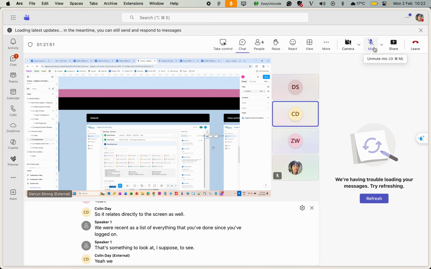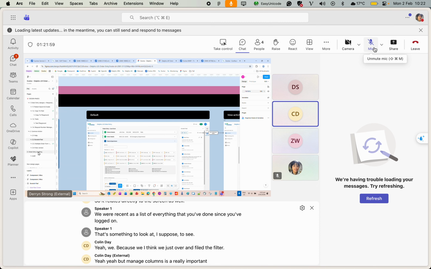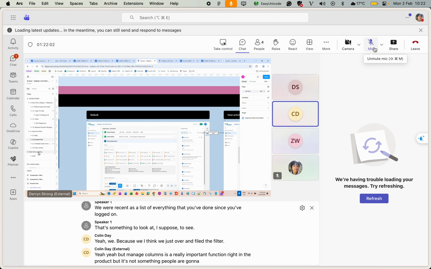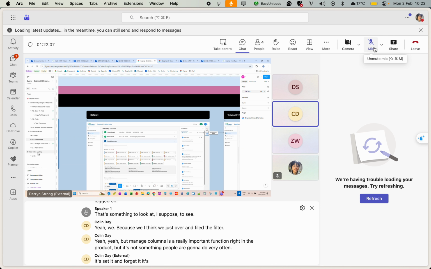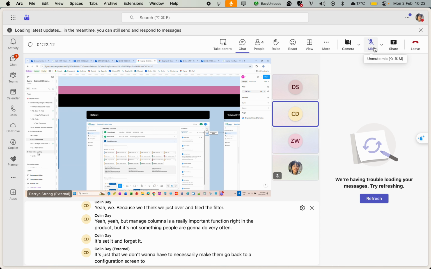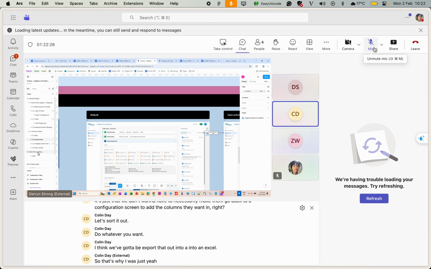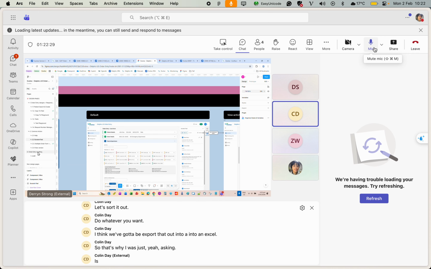I think we just over a filter. Manage columns is a really important function in the product, but it's not something people are going to do very often. It's set it and forget it. We just don't want to make them go back to a configuration screen to add the columns they want in. Just sort it out, do whatever you want, particularly if you're going to export that out into an Excel. So that's why I was just asking, is it in the right place?